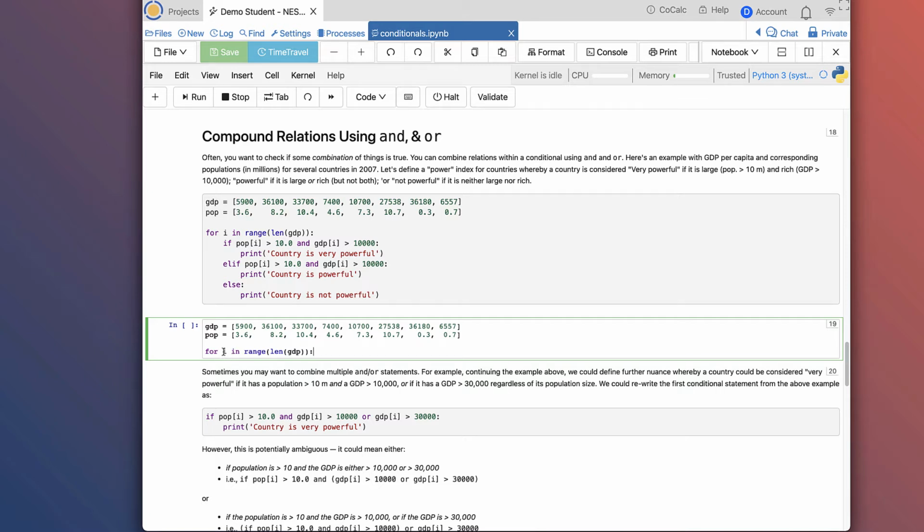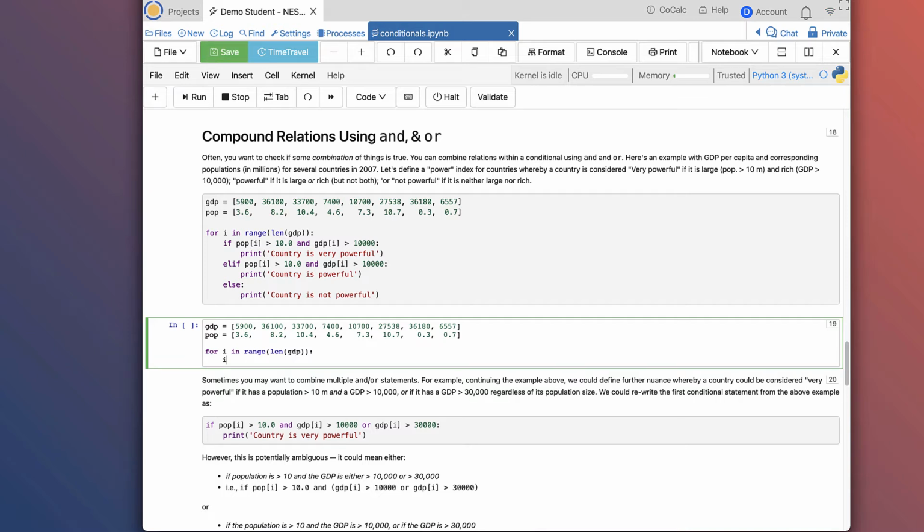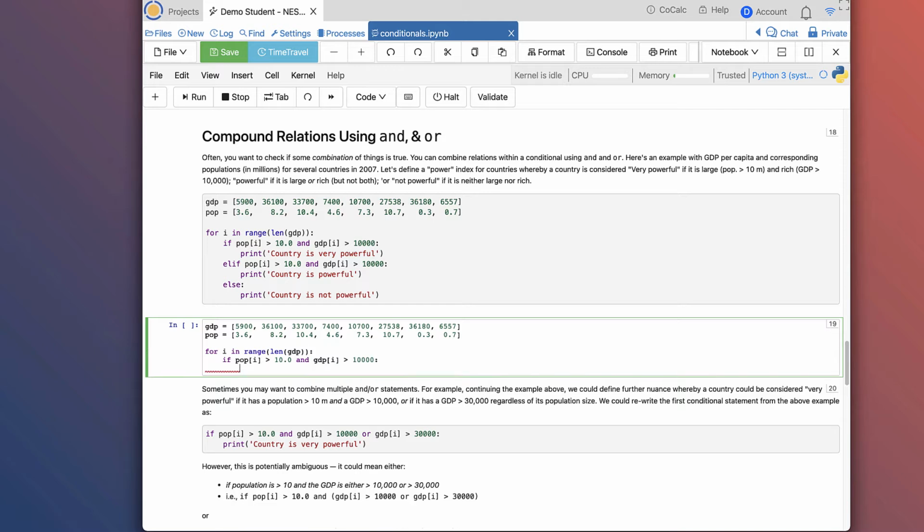So by defining i, first time through i equals 0, so we'll pull out GDP[i] is 5,900 and pop[i] is 3.6, etc., etc. So I say if pop[i], because we're using indexing, right? So the value of population at index i is greater than 10.0, and GDP[i] is greater than 10,000, print country is very powerful.